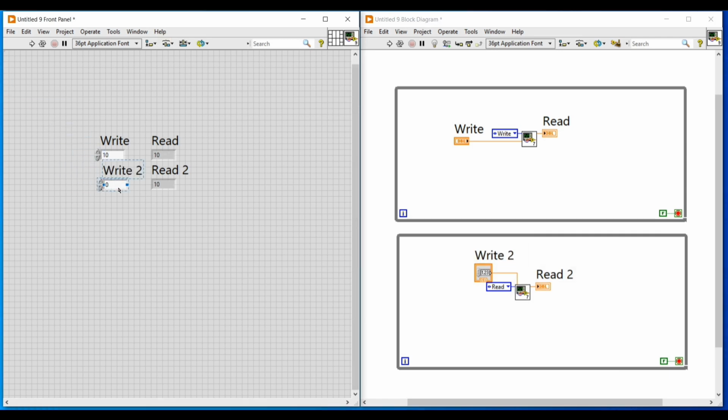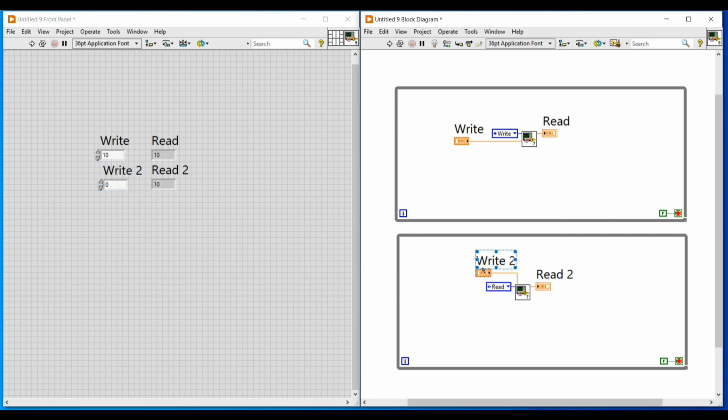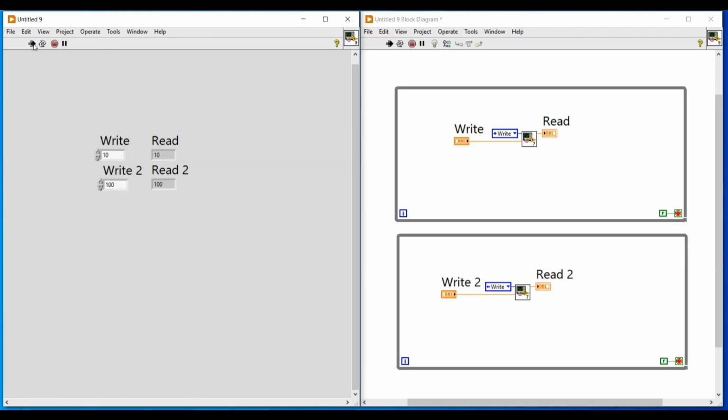Next, I am connecting a control to the write numeric control terminal of this functional global variable present inside the second while loop. I am setting this constant connected to the enum terminal as write. And on the front panel, I am giving the value as 100 in this second write control. Now we shall run this VI.